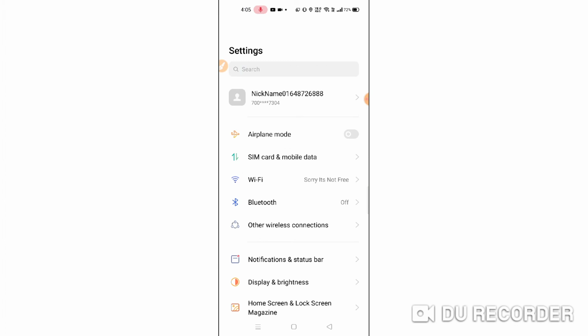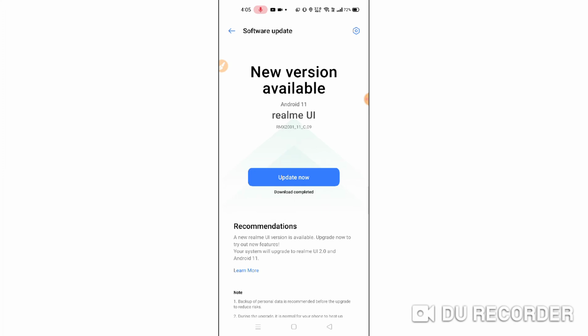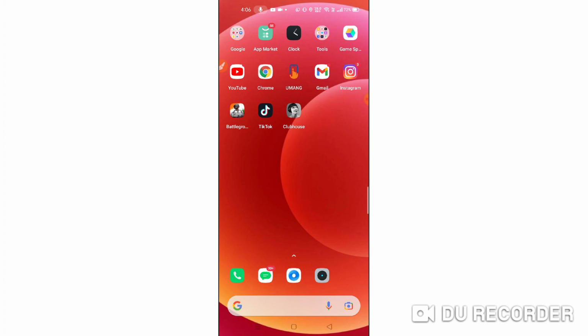go back to the settings once again, and search for software update. So guys, even if it is not updating, please update it now. So after doing all this, if it is still not working, then switch off your mobile once and turn it on.